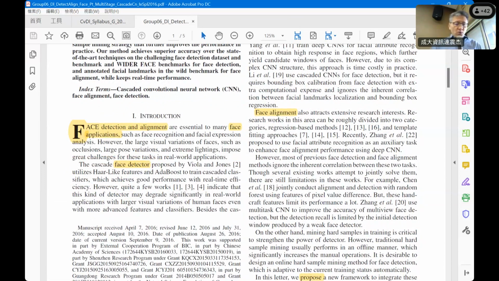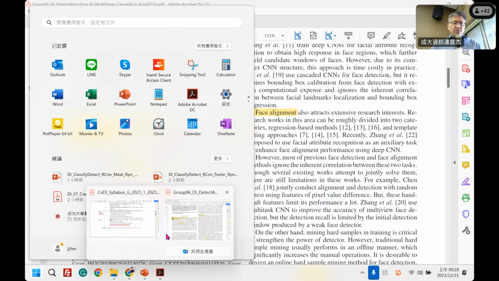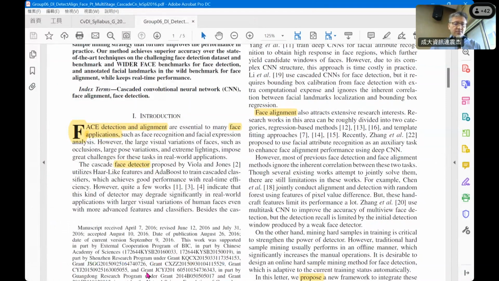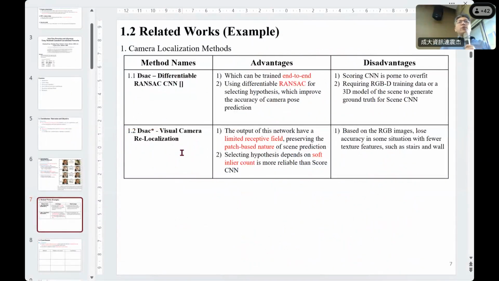So related work usually is section 1.2. And then you list here what kind of methods exist, for example detection and alignment, and for detection, what kind of methods. So what existing papers have people already written on this topic? And what is their advantage, and what is their disadvantage for those papers?